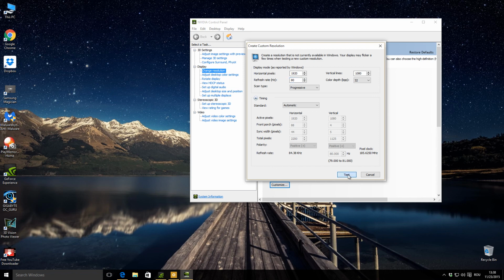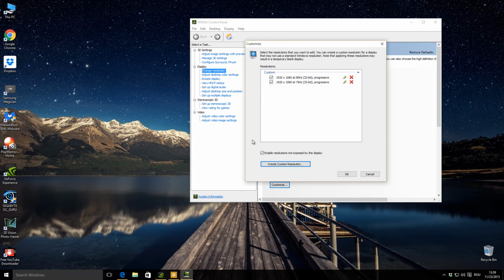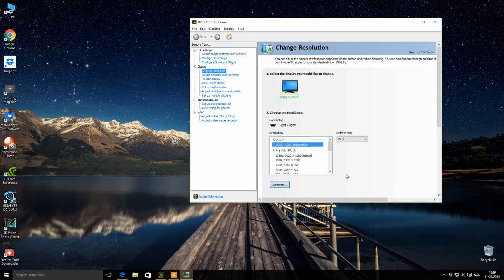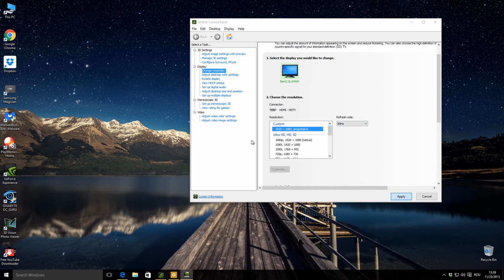Click test. And you can see this test was successful as well, and the screen appears really bright, so it's not blurry, it doesn't interfere with the monitor in any way. And now we have two custom resolutions set, the 75 Hz and the 80 Hz one. Click OK. And right now at the custom 1920x1080 progressive, we will also get the 80 Hz setting. Click on that, hit apply, and the desktop has been configured to that specific refresh rate. Click yes.